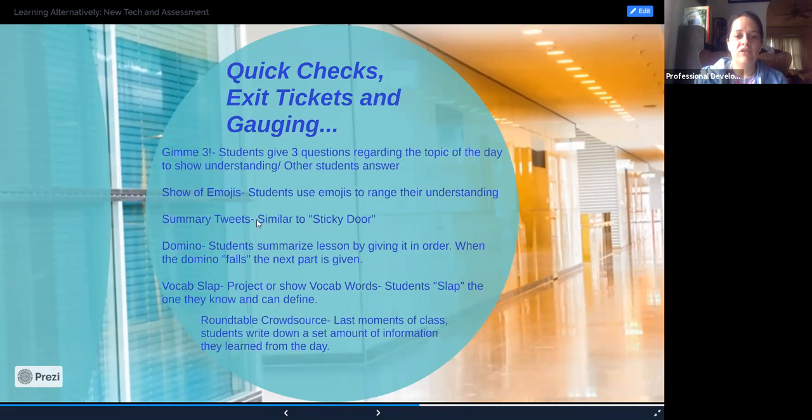Another one is summary tweets, similar to Sticky Door. If you've used the Schoology app enough, you can have them write on the whiteboard, or if you feel comfortable enough, you could have them use Padlet, or they could even do Twitter if that's something you're comfortable with. Once again, it's very similar to Sticky Door. Sticky Door was where you would give everybody a sticky note, and then at the end, they would have to write a summary or something that intrigued them or something that they want to learn more about, and they just stick it on the door before they leave.